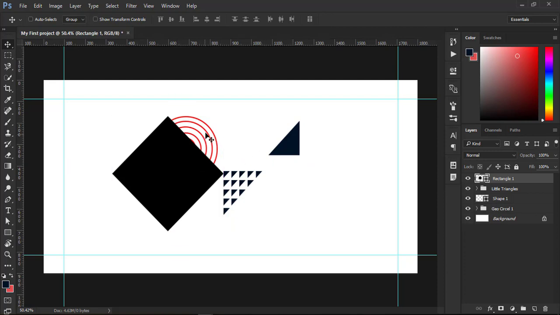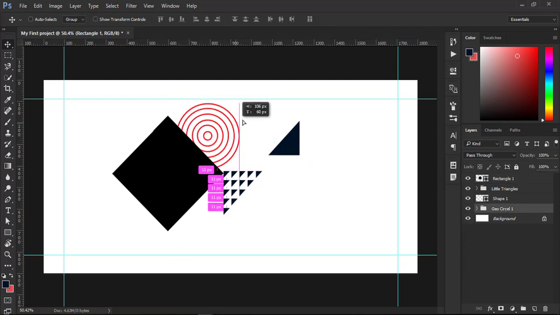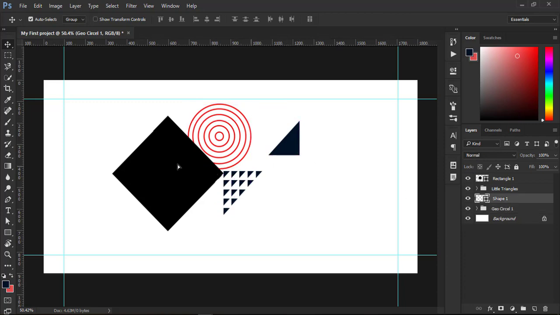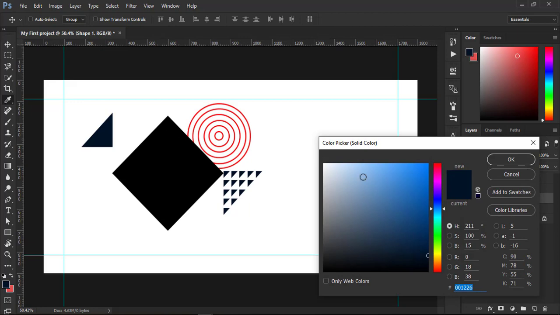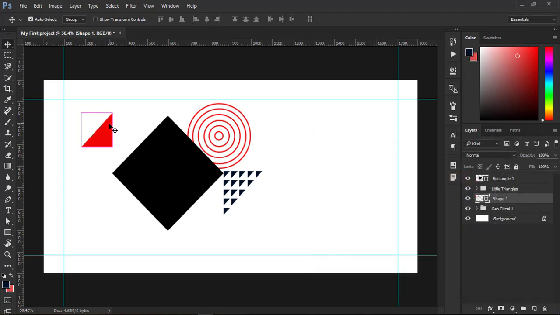So remember our geometric circle, we can actually duplicate this layer and scatter them all around our project. So I can double click on this and give it a red color. So I put it and give it a red color. So I can kind of reduce the size.